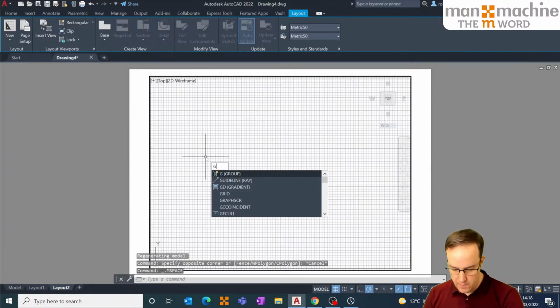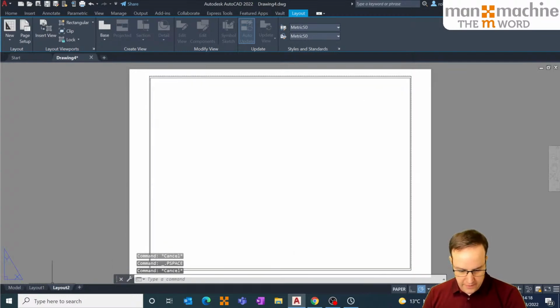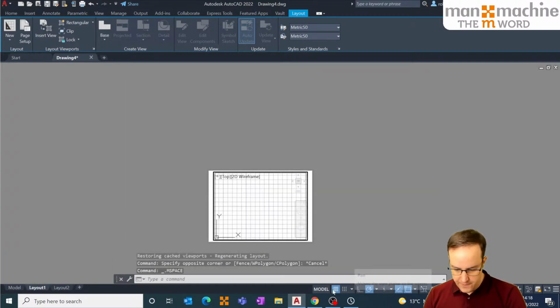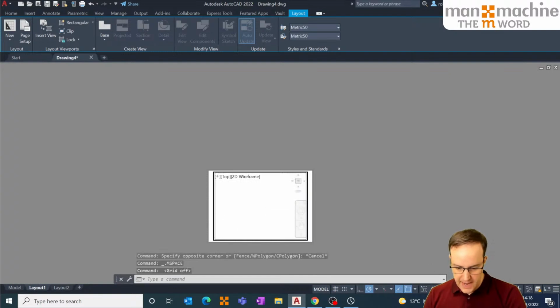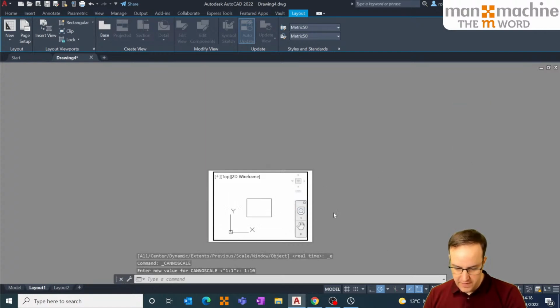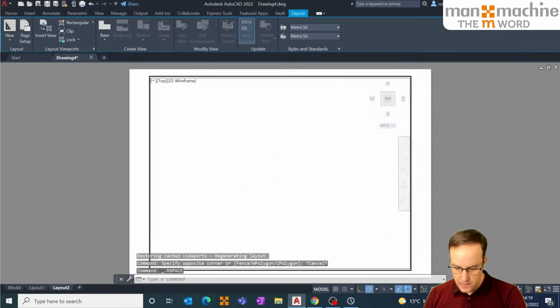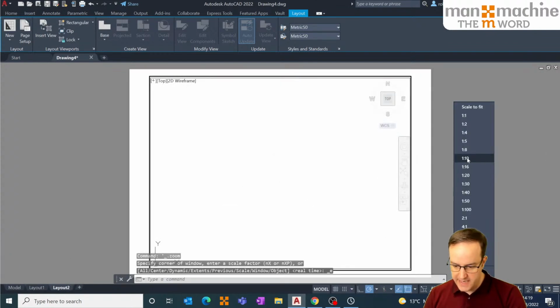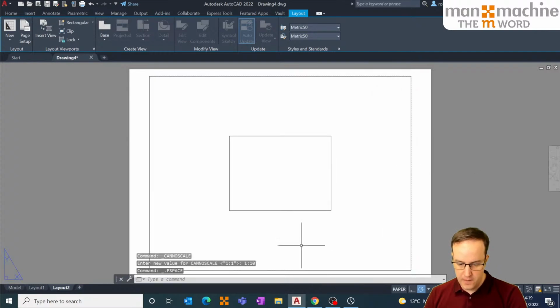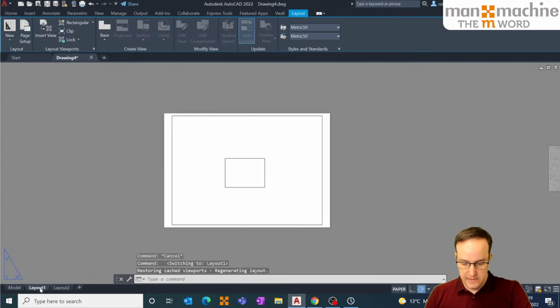Let's just turn the grid off in both of those because I don't want it on because it looks horrendous. So we'll just turn that off. And then we'll just scale so we can fit this on. Okay, so maybe we're going to go to 1 to 10 on both of these. Layout 1 and layout 2. Let's just center on the page with the zoom extents and fit 1 to 10. Obviously on the A3, the product is slightly smaller because it's a bigger piece of paper. But there we have it.